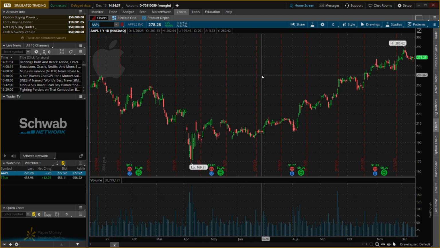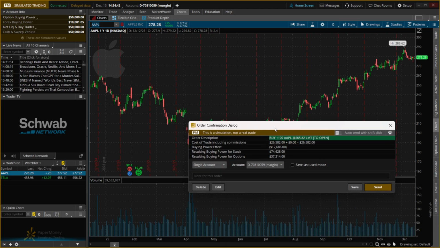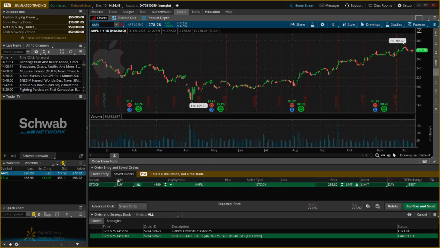I just prefer doing it on the chart, so I'm going to right click on a chart, and I'm going to click on buy. Now it's going to pop up this order confirmation, and here it's going to basically say limit to open, and then you want to click on edit. It's going to open up this order entry down here at the bottom, and this is where over here on the right hand side where it says day, you want to click on it and change this to EXT, which basically means extended hours.